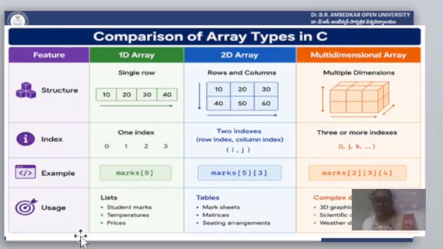Now the uses of these three arrays. The one-dimensional array is used for student marks, temperatures and prices. Simple data we can store in a one-dimensional array. Coming to the two-dimensional array, mark sheets and matrices, seating arrangements, all these usages come under 2D arrays. Coming to the multi-dimensional array, 3D graphics, scientific data, weather data, all of these come under multi-dimensional arrays.